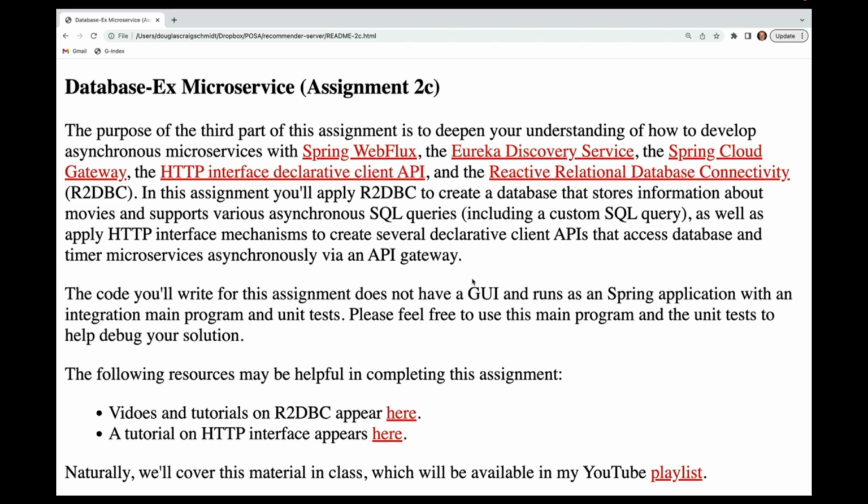The purpose of the third part of this assignment is to deepen your understanding of how to develop asynchronous microservices with Spring WebFlux, the Eureka Discovery Service, the Spring Cloud Gateway, the HTTP Interface Declarative Client API, and the Reactive Relational Database Connectivity, or R2DBC framework. In this assignment, you'll apply R2DBC to create a database that stores information about movies and supports various asynchronous SQL queries, including a custom SQL query, as well as apply HTTP interface mechanisms to create several declarative client APIs that access database and timer microservices asynchronously via an API gateway.